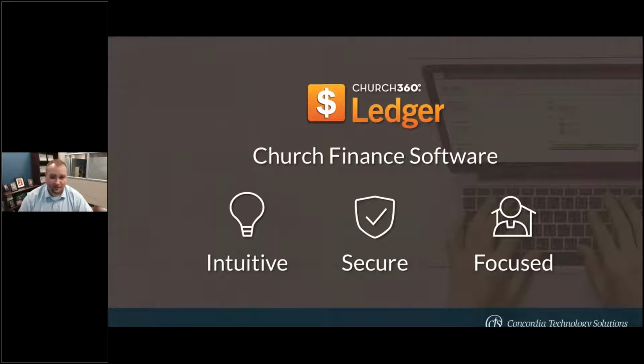And finally, it's focused on the church. We know that there are lots of financial software options out there. Most of them are meant for businesses or personal accounting, and church finances are different than either one of those. So we have developed the things that the church needs, not necessarily a business, not necessarily an individual, but what the church needs. So that has been our driving focus as we've developed this church finance software.